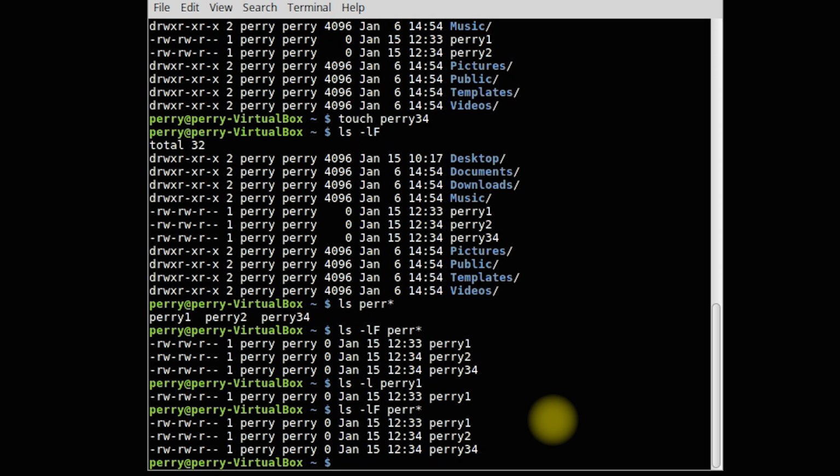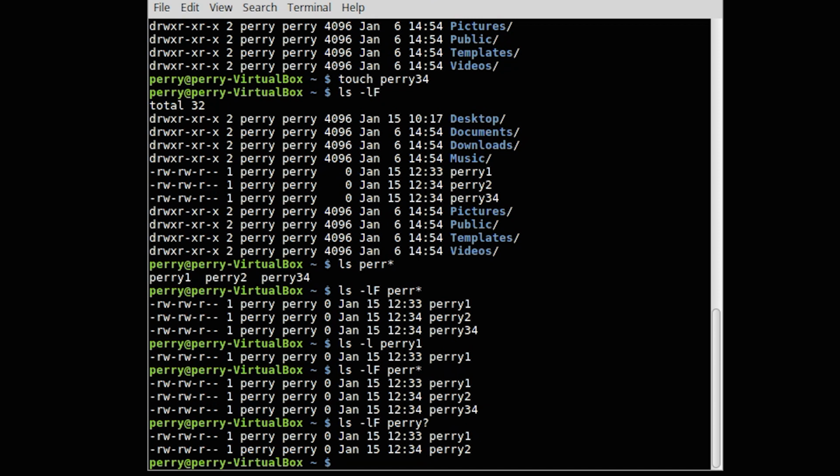I could also match the same thing like this. I could use a question mark. That matches exactly 1 other character. Here, let's say Perry, and we'll say question mark. How many am I going to get? I get 2, because there are only 2 that match that pattern.